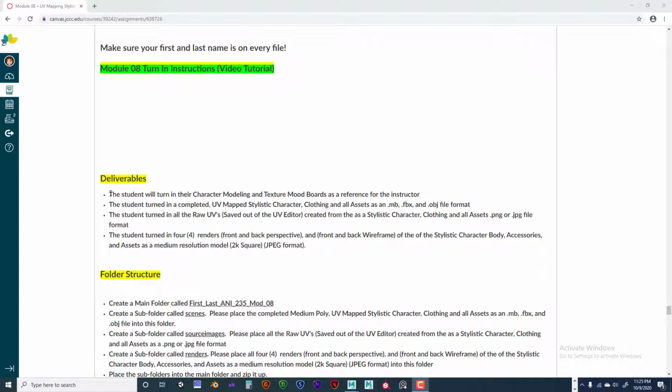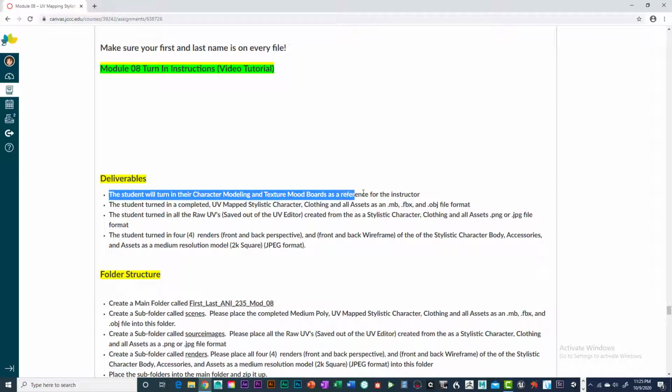I want you to turn in your character model texture board. Some of you still have not turned that in, believe it or not. You're going to get graded on this. Those of you that have not turned it in and still will not turn it in will get 10 points off. So please turn in your character modeling and texture mood boards.